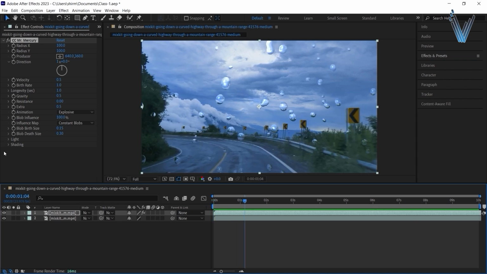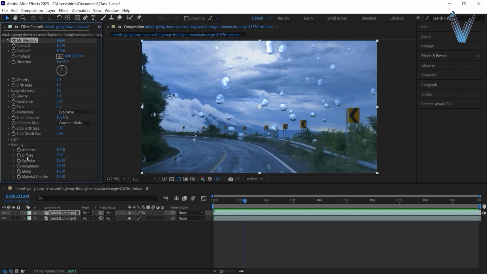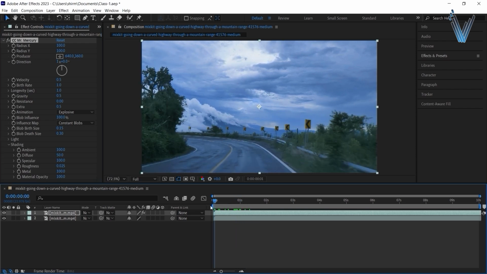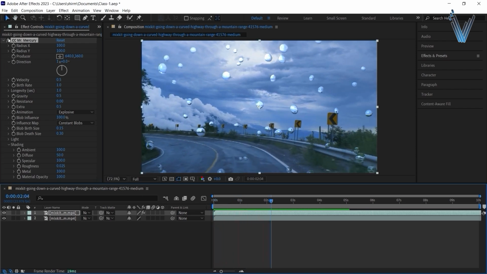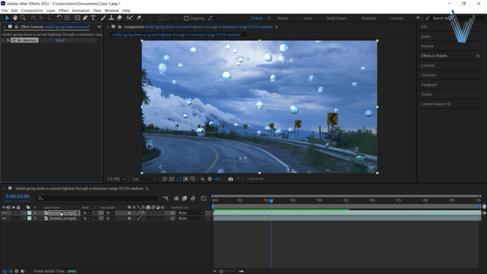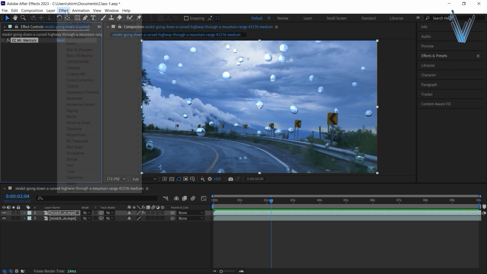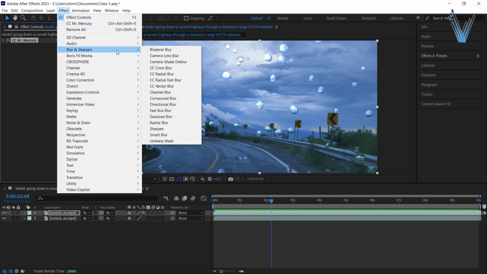And now I'm going to the shading. In the shading, we change the diffuse from 25 to 50. Okay, that's good. And now I'm gonna apply the blur effect to both of my videos. For that, I'm gonna go to the effect menu, blur and sharpen, and fast box blur.